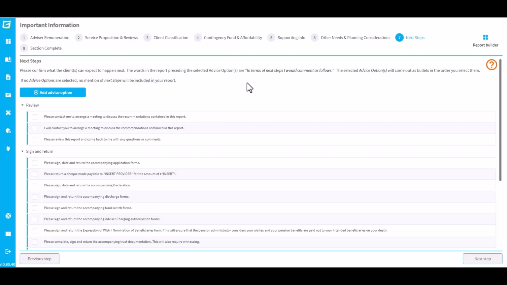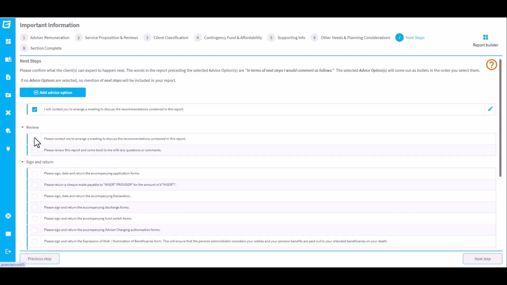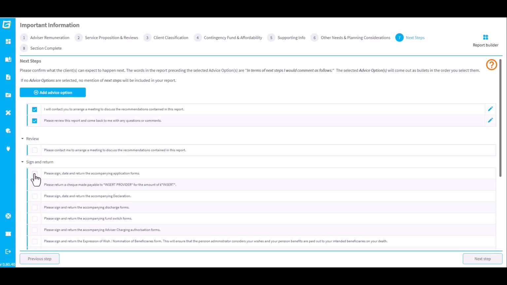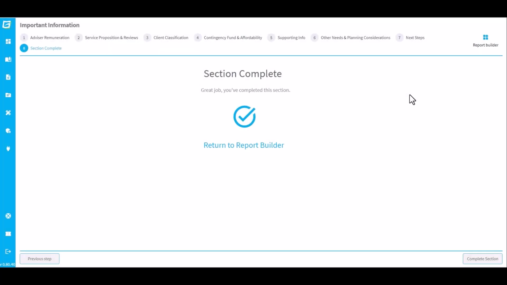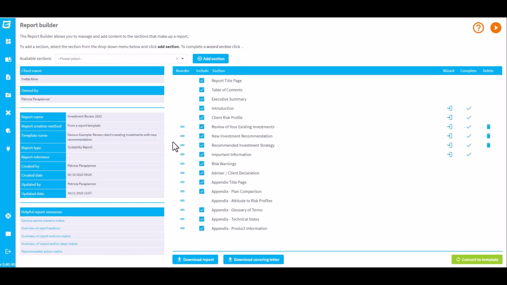Unsurprisingly, in Next Steps, you can summarize to the client what they can expect to happen next, as per FCA suggested best practice. The final step is Section Complete. On clicking the tick or the link underneath, you'll be returned to the report builder where you'll notice a tick now appears next to the section name to indicate that section is complete.